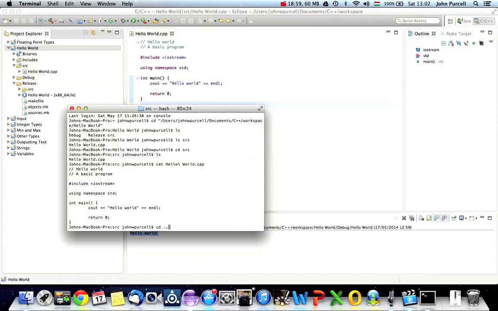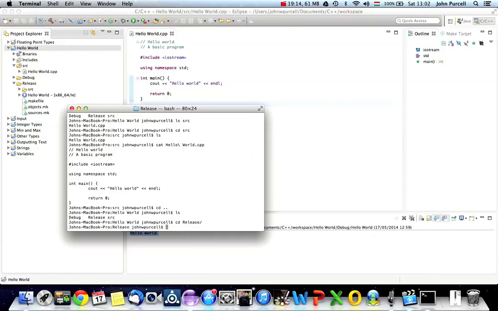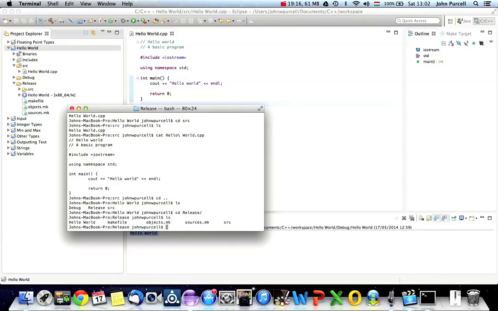Let's go back, cd space ... I think on Windows there's no space after cd, but anyway, so we're in the root folder, and let's take a look at the release folder. So I'll say cd space release and ls, and we can see in here, this is actually the program. It's not really good to have spaces in the name of a program, so if you release that you might want to rename it to get rid of the spaces, but I can run it.